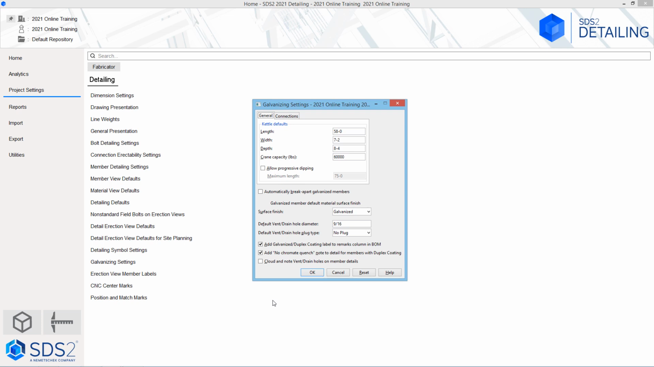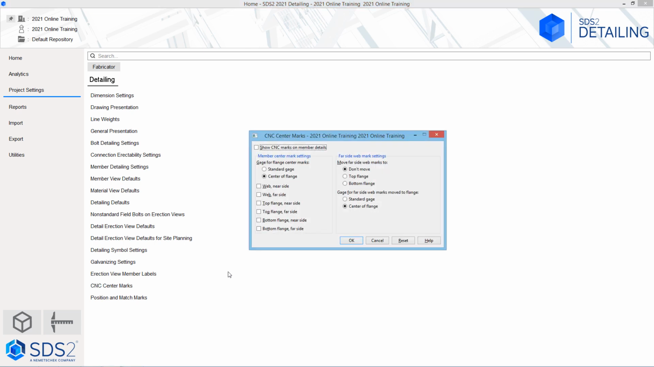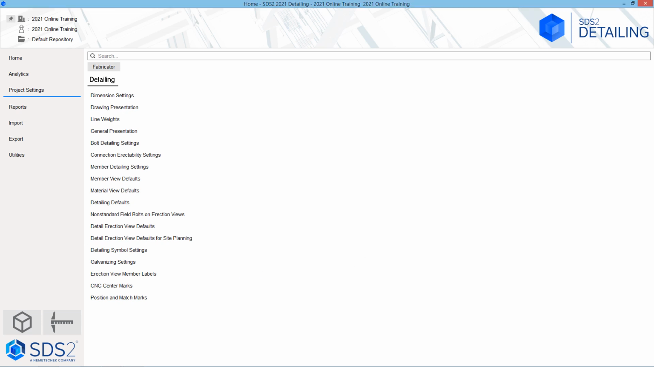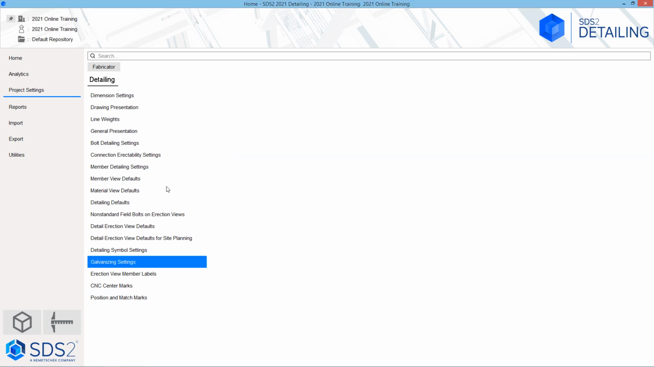to add galvanized duplex coating label to the remarks column in the bill? Do we want to add no chromate quench note to the detail for members with duplex coating? And do I want to cloud and note vent holes on member details? We have our erection view member labels, which we will look at later. Our CNC center marks. Do we want to show those center marks by default? And then our position and match marking. Do we want to include position marking, where it would go through and add in pop marks for our different framing situations here? But in this case, we're just going to cancel out of that.